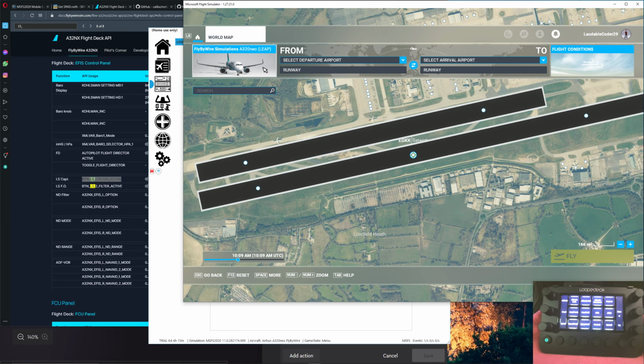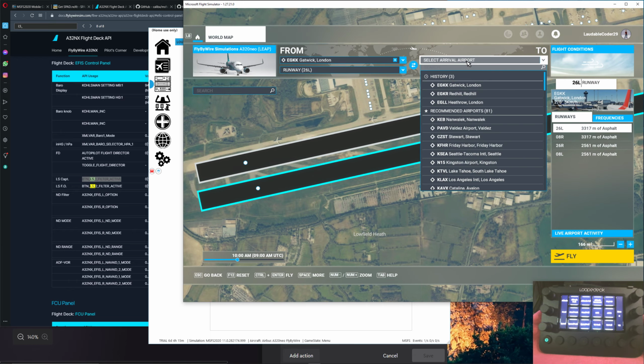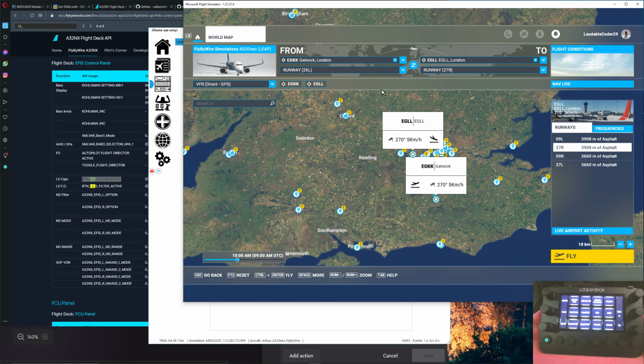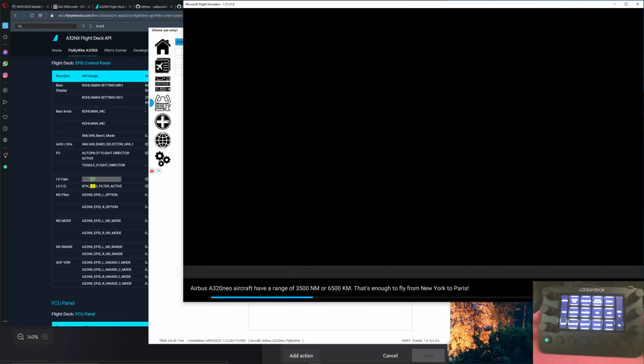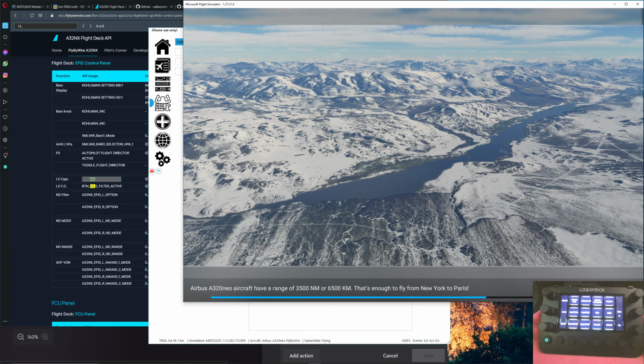Go to world map, select Gatwick departure, Heathrow arrival. So that's my favorite route for morning drive. Anyway, 10 a.m., low altitude airways, runway 08R, arrival ILS 09L, and basically we want to fly. I have turned down the music volume to zero, just so that my voice comes through.